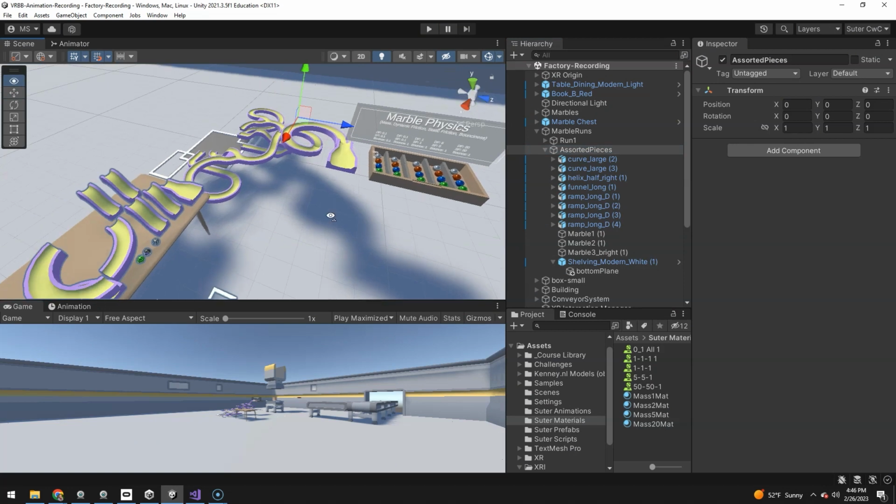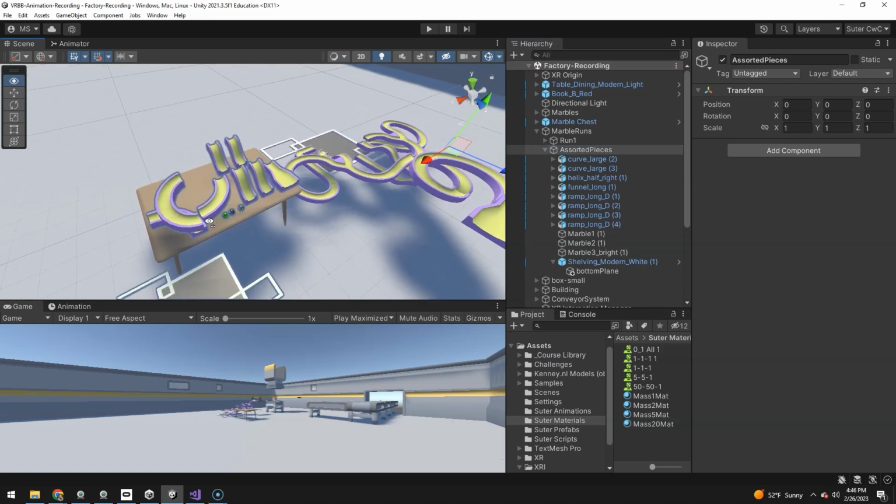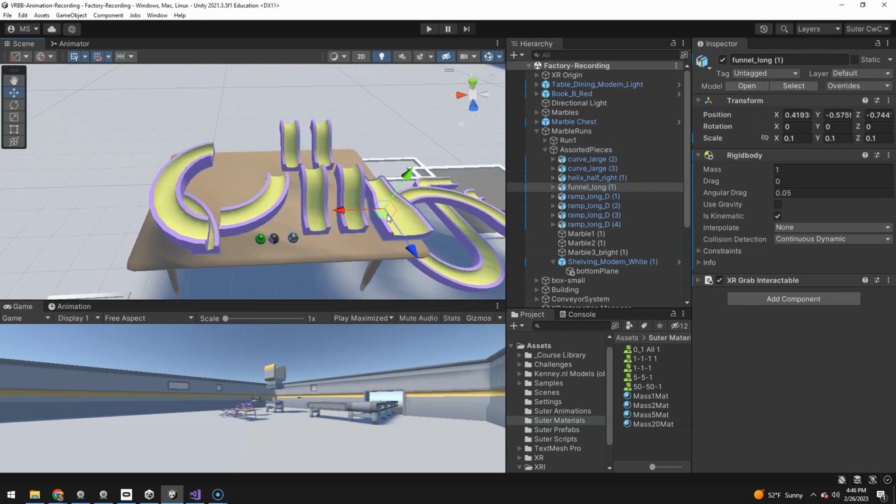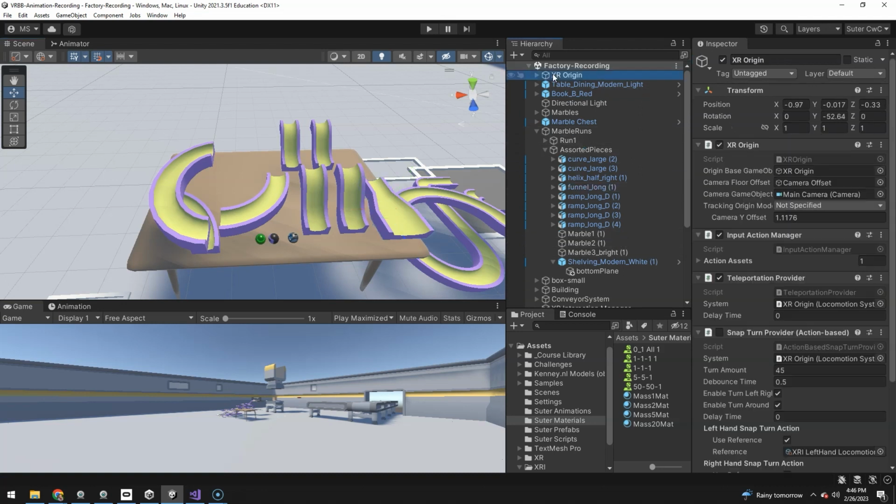And last but not least, we can make a little Rube Goldberg type machine here by making each one of these pieces kinematic, which means I can pick them up, and when I let go of them, they're just going to float in midair, but they still will let things bounce off of them, or in the case of marbles, marbles will roll down them. I also turned off the snap turn provider on the XR Origin, because it's easier to rotate the pieces and move them into position where I want them. So let's see what you can do with that.